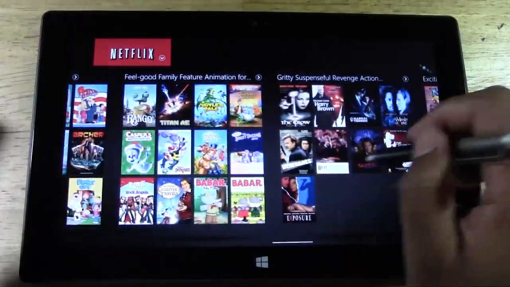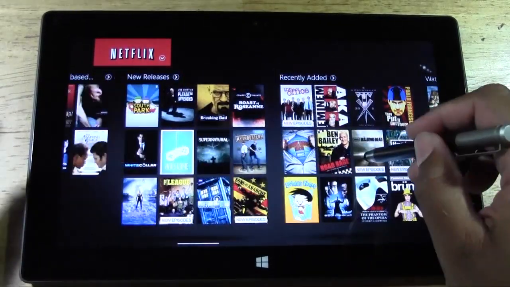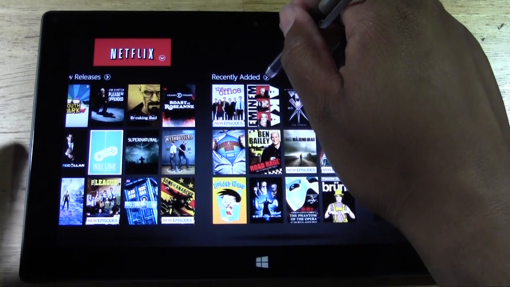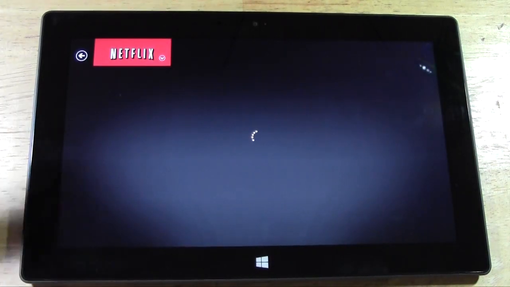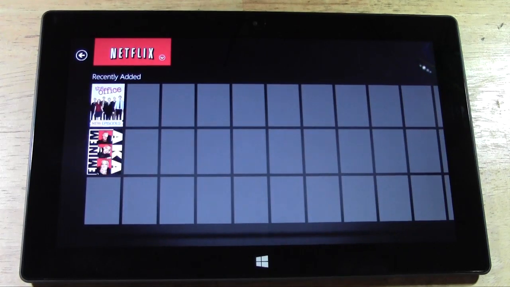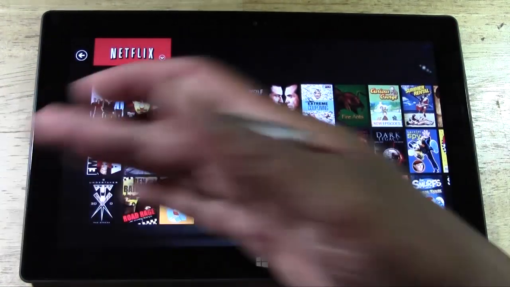Let me show you one of my favorite features about this. Let's say I want to go to recently added. I want to see all the new things that are on Netflix. I tap on that little arrow and let it load for a couple of seconds. A couple more seconds. Bam. All your movies right there. And again, left to right.